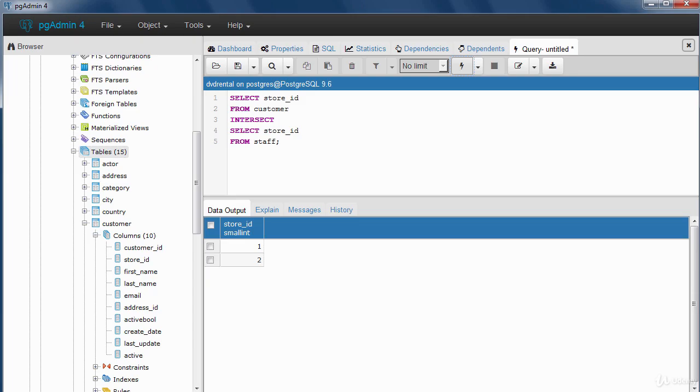So that is it. In this lecture, I explained how to implement the INTERSECT operator.